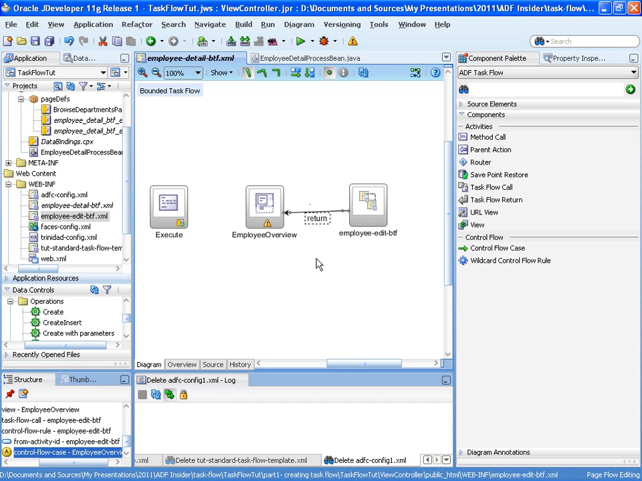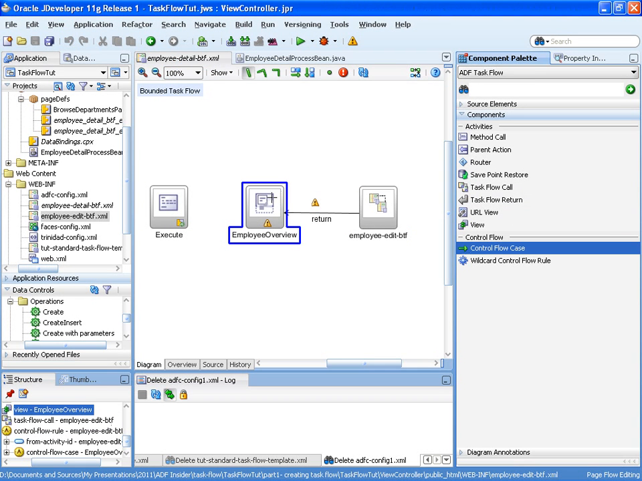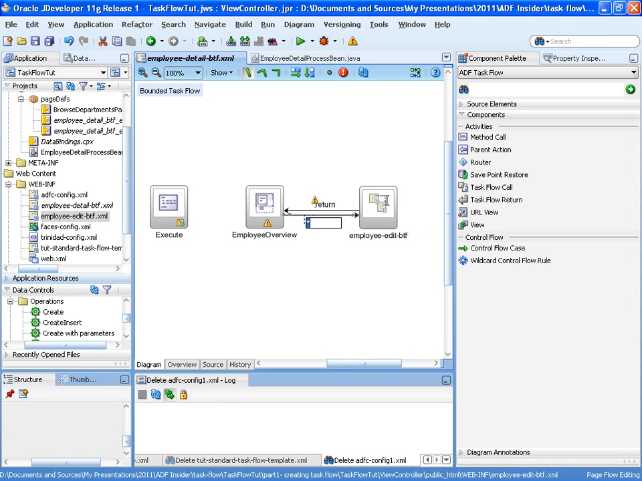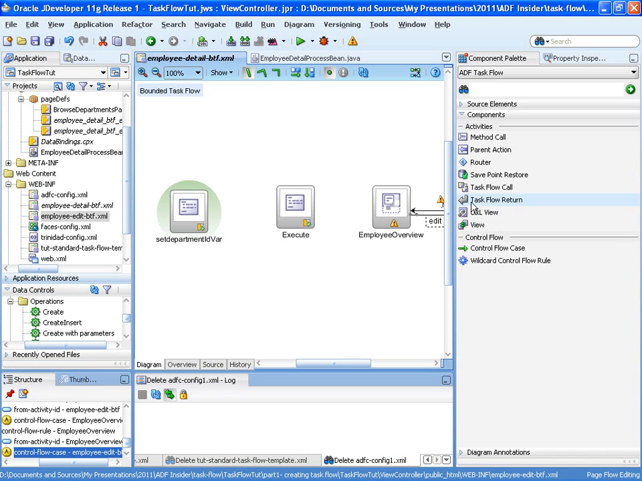If you leave the asterisk instead of providing a name, then whatever the bounded task flow would return that you called through the task flow call activity would lead to that navigation. So if it doesn't matter what really returned the task flow call, then that's fine, and you could use the asterisk. So edit would cause navigation from the employee overview to the bounded task flow.